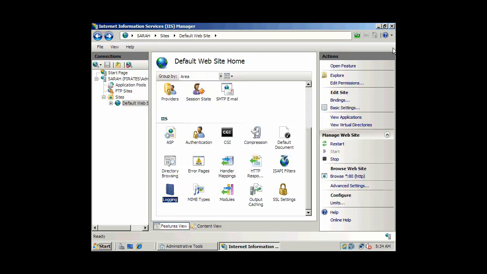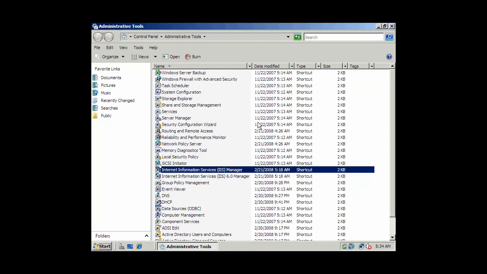Okay, so we've taken a look at that. Let's go look at the default web directory. Close that, close that.